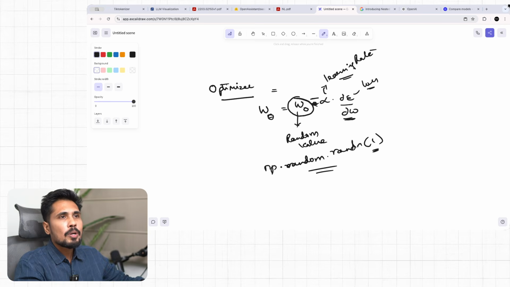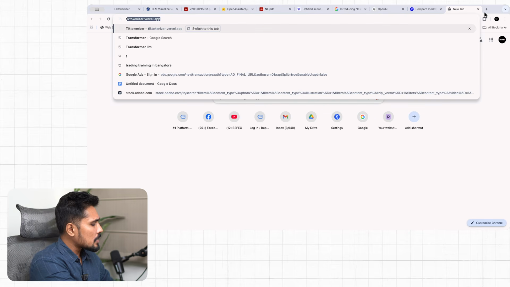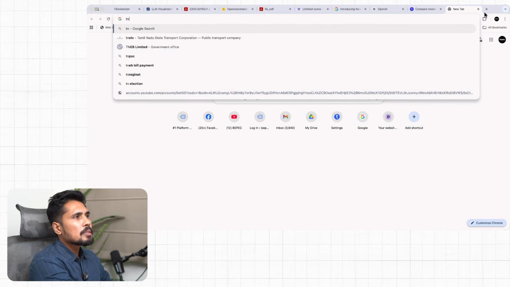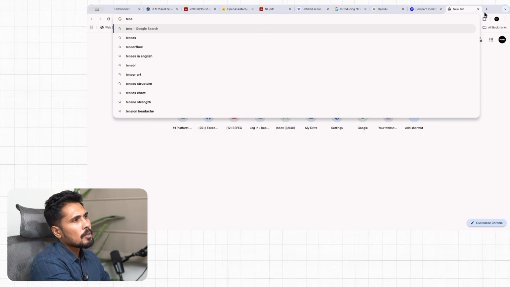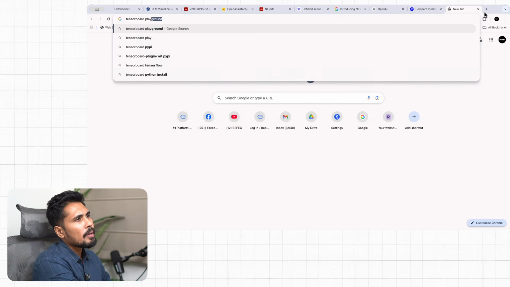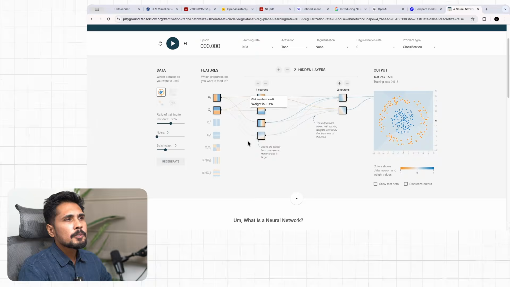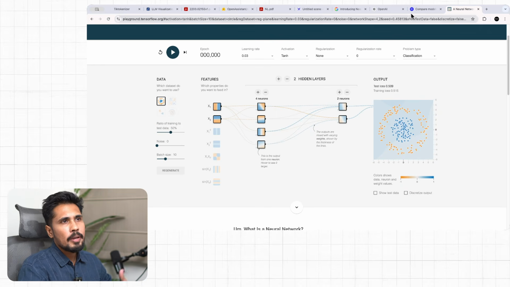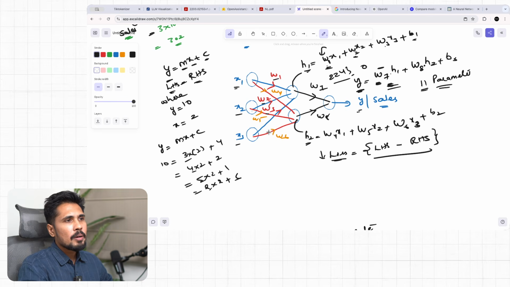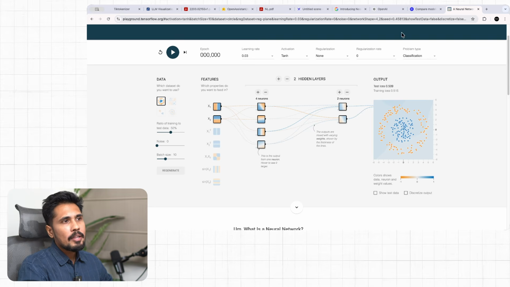So there is one concept, we are calling it TensorFlow playground, I think so. Tensor board playground. There is, yeah, neural network playground. If you are able to see this drawing, here I got a hidden layer. Now here we got one input layer, there are only 2 nodes, and one hidden layer which contains 4 nodes, and there is an output layer which contains 2 nodes. And the activation, learning rate.